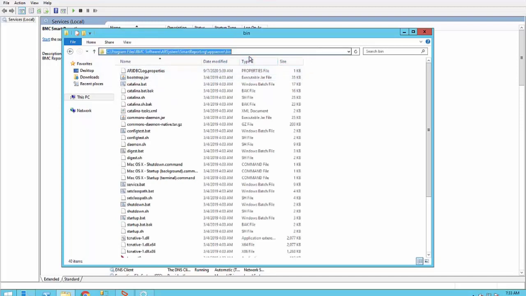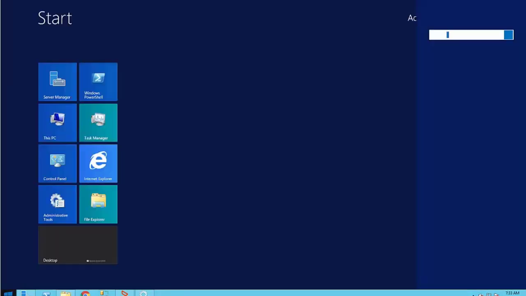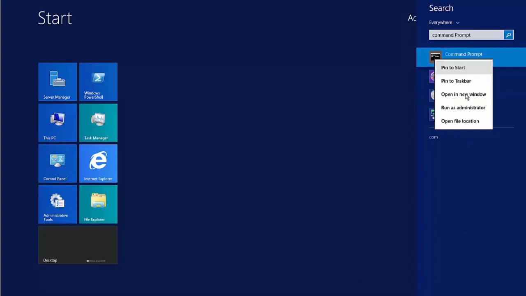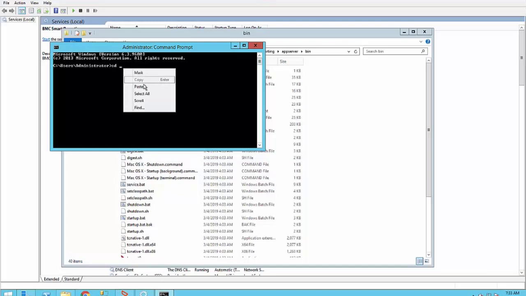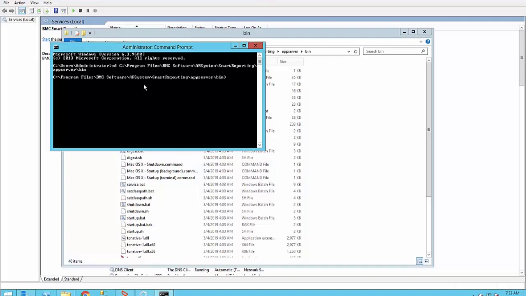Here you can copy the location and open a command prompt. We recommend to open the command prompt as an administrator. Once you have the command prompt, go to that location.